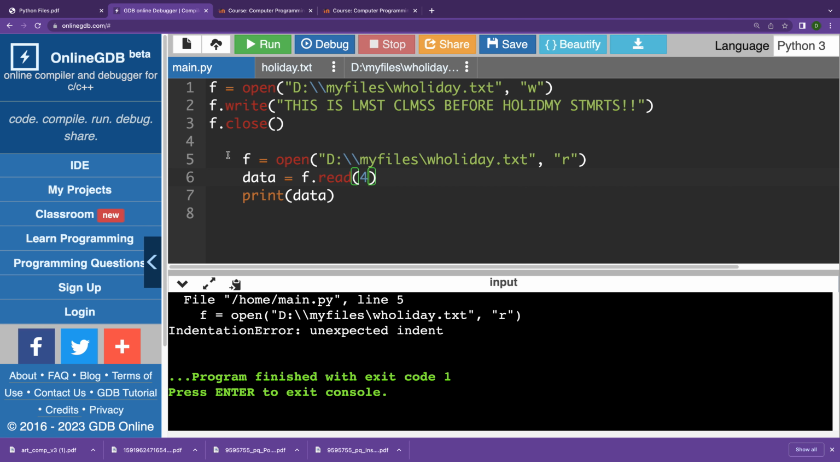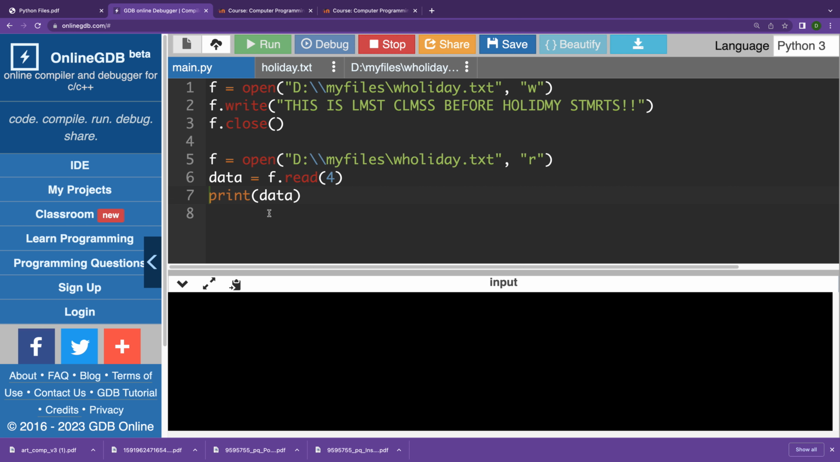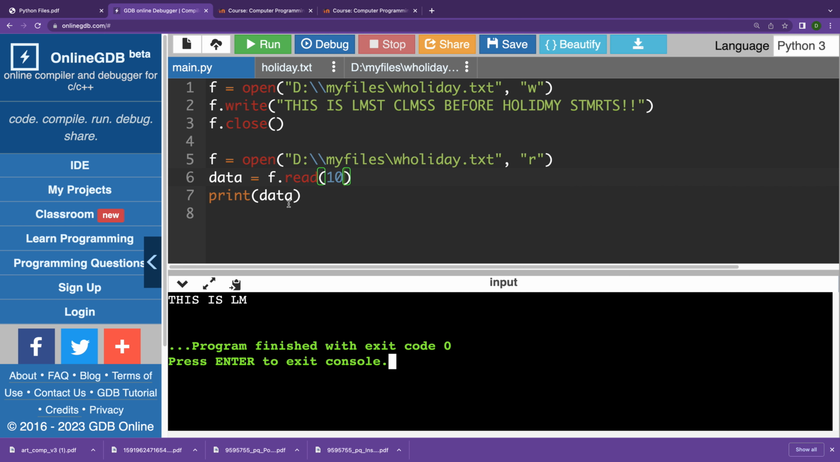indentation. What is the indentation problem? Okay, I have to do this because I moved the function. There you go. Here you go. Only this. Why? Because I passed 4 to read. I said only read the first 4 characters. If I say read 10 characters only, what will it do? It will read 10 characters from this, right?